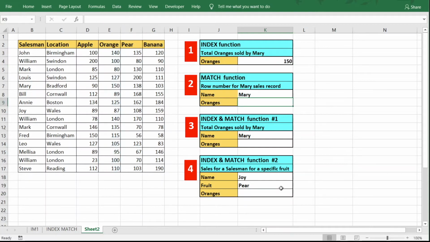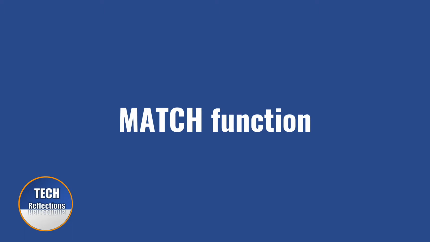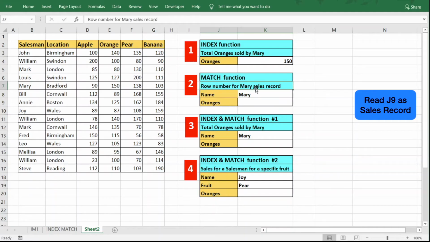Next function we will look into is match function. For match function, the scenario we are looking for is a row number for Mary's sales record. So match function actually returns a row number for any value that we are looking up. So in this case, we are looking for a name called Mary, and we want to know the row number of the sales record for Mary. So let's see how it is done.